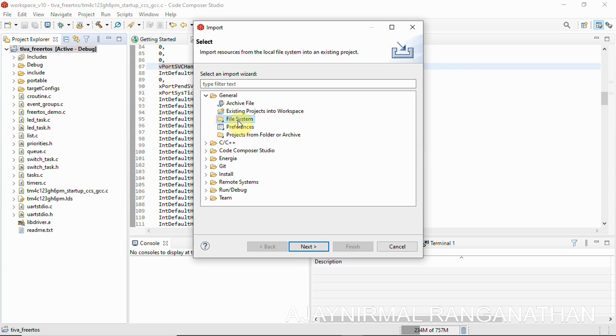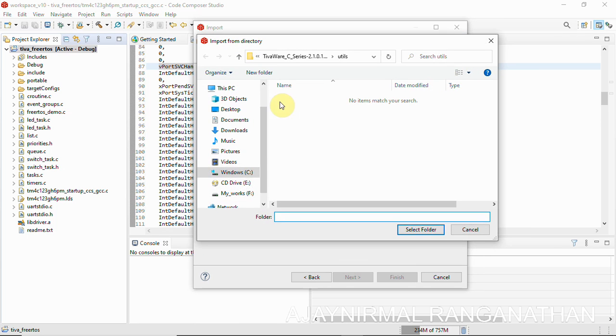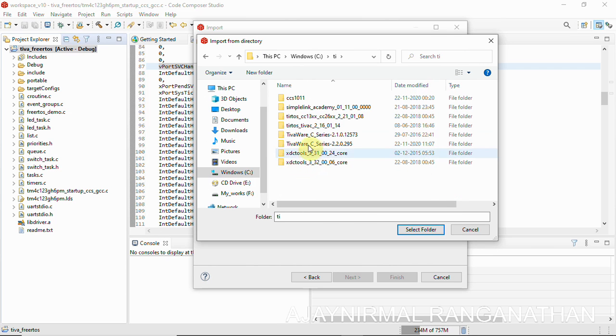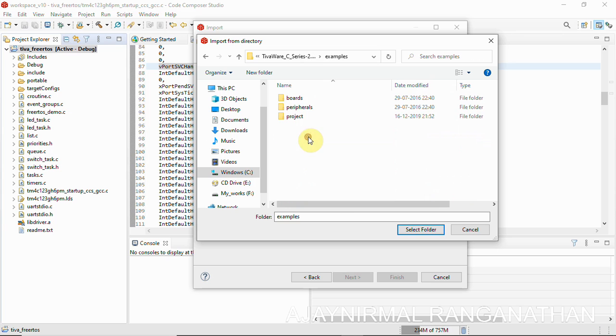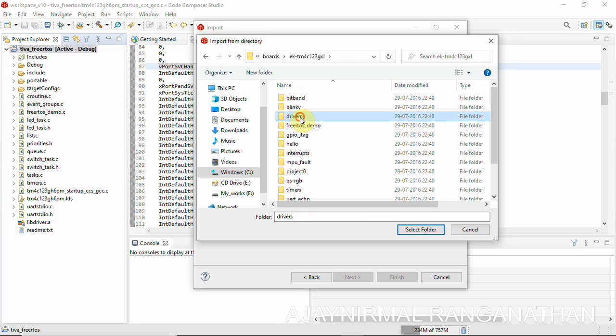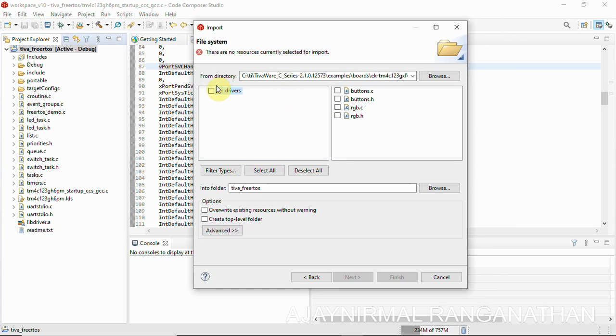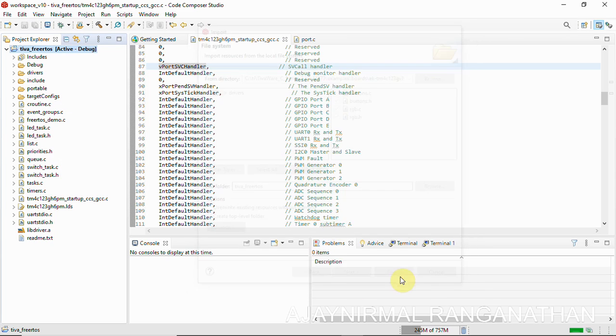import, file system, again browse C, TI, again here examples, boards, drivers. Select this folder, check all the files, and before clicking on the finish button, you can see we have two checkboxes here. For the previous files which we added, we didn't check these two boxes, they were left unchecked. And for these particular files, we are going to check create top level folder and then click finish. Now we have this drivers folder added here.